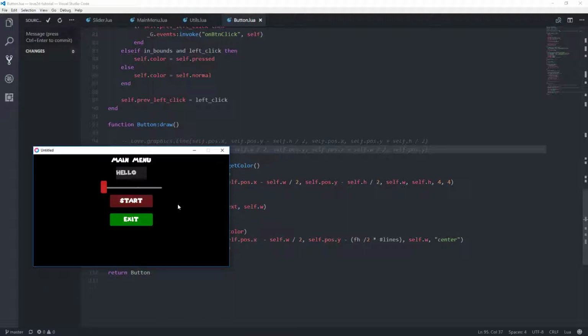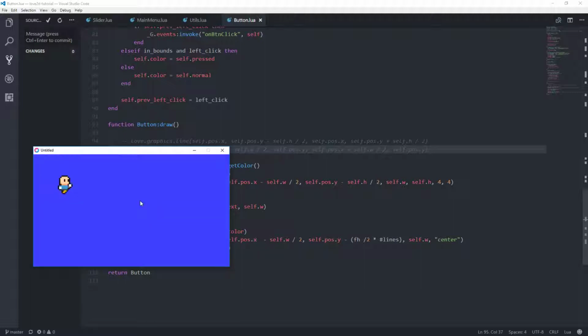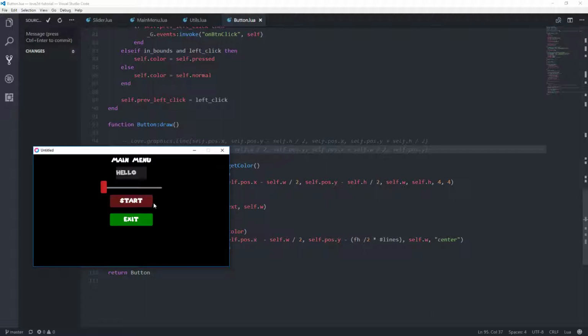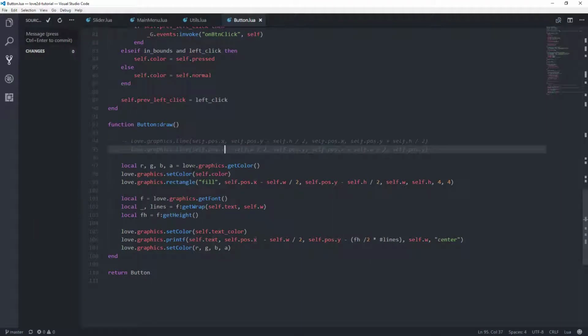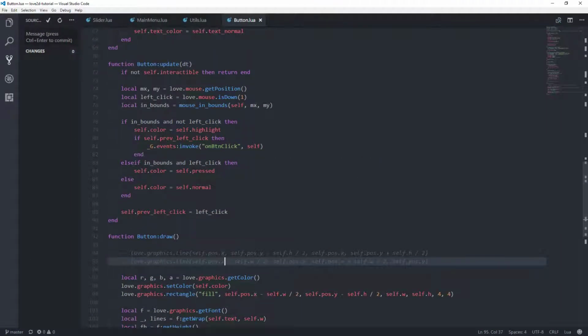But first, I want to point out something, and that is our buttons. They work all nice and well, except if I click out here and then I come into the button, you see how it highlights? And then if I let go in the button, it activates the button, even if I click outside and then come in. I don't want that behavior. So I want to fix that. That's kind of what I would consider to be a bug.